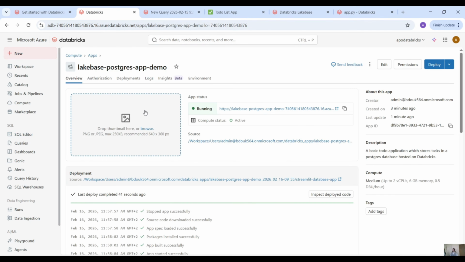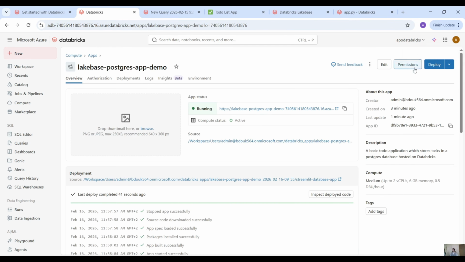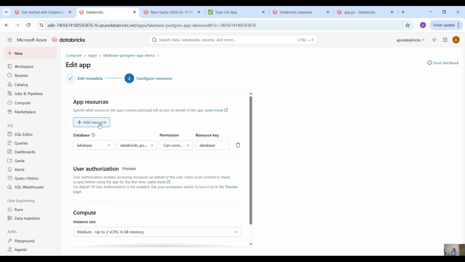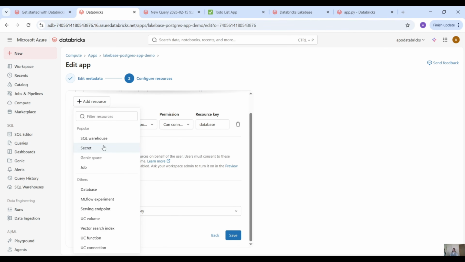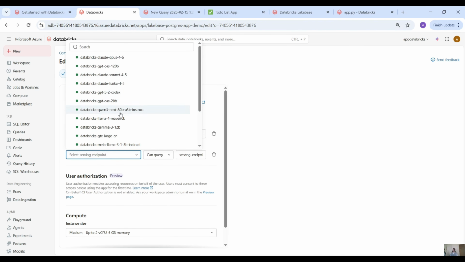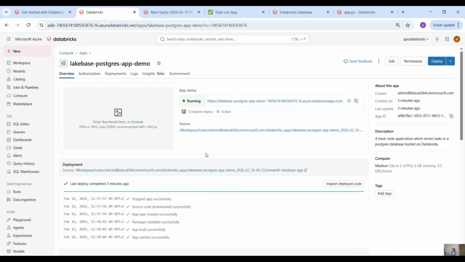Let's go back to our app here. As you can see, this is up and running. Now, if you make any changes, you have to deploy again, otherwise you will not see the changes on the app. And here you have also the edit, right? And next configure, you can add app resource as well. So for example, here you can add Genie Space, job, database. What else do we have? Serving endpoint. For example, if you're going to use a serving endpoint here, back. Okay, we don't want that.